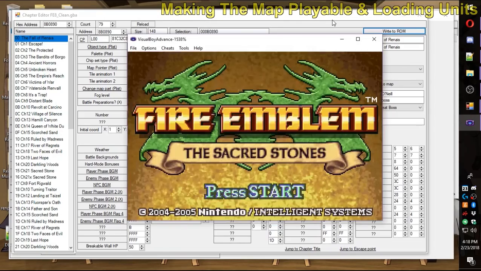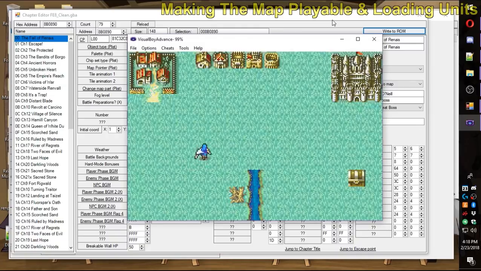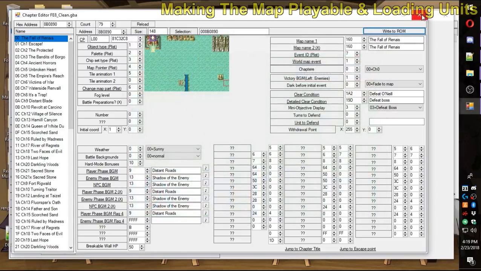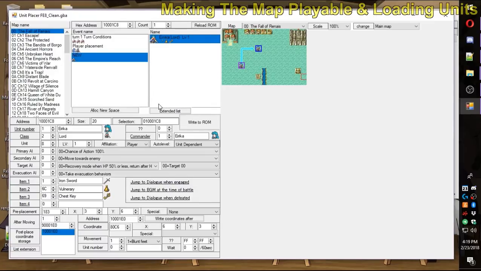Oh, whoops, wrong chapter. All right, here we go. Yep, there we go. See? Just as planned. So, we have a C's event that's going on, but what if we want the objective of the chapter to be to defeat the boss? Well, let's add some enemies, shall we?